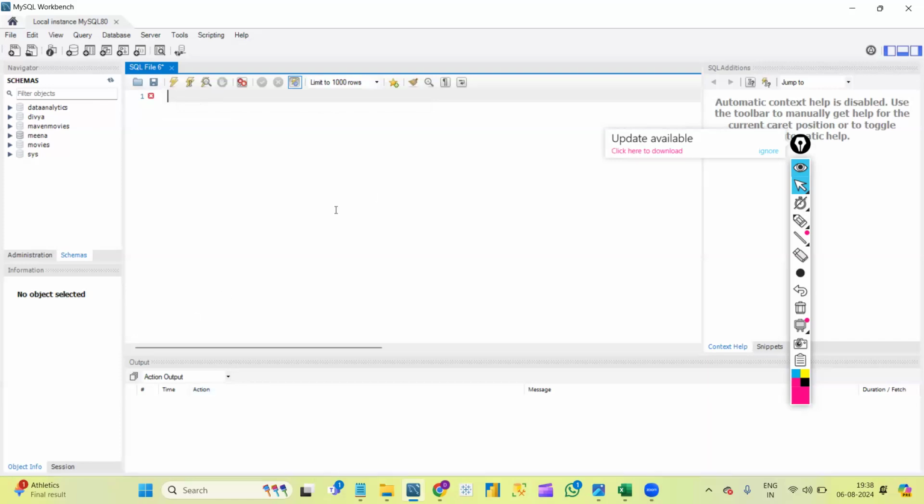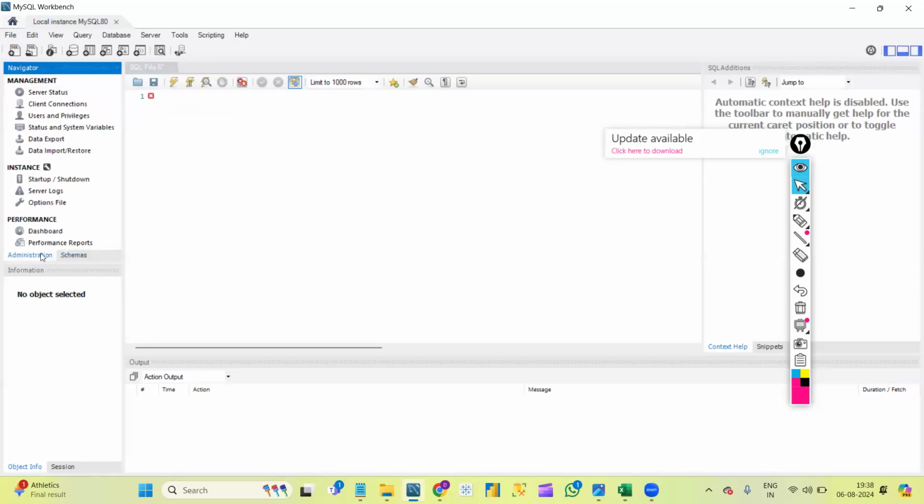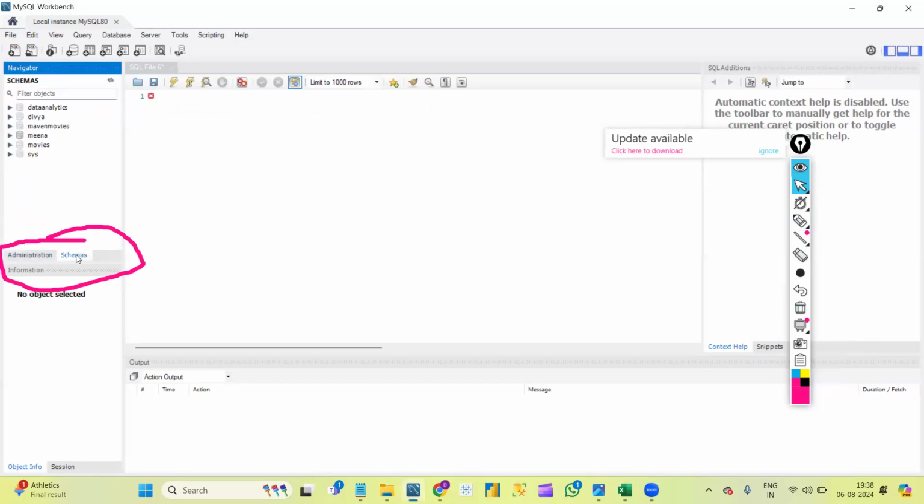And one more important thing: whenever you open it for the first time after installing, mostly you will be in this administration page. Here you can see Administration and Schemas, right? Mostly you will be in the administration page. Don't get worried. You just need to click on Schemas. Then you will be able to see this one. Remember this.